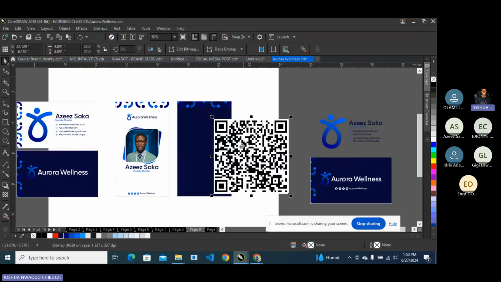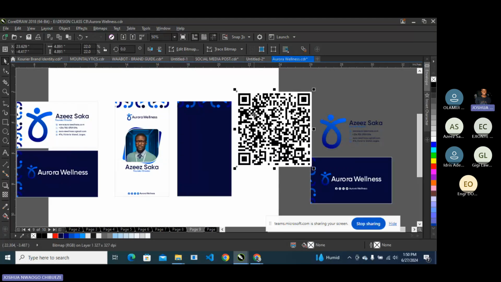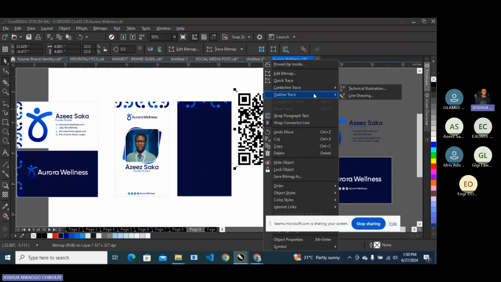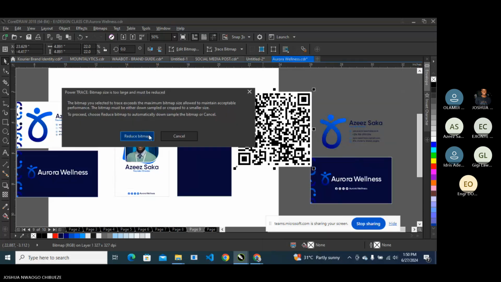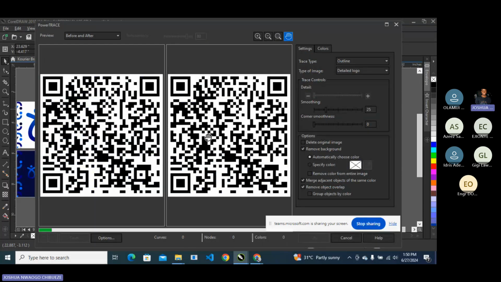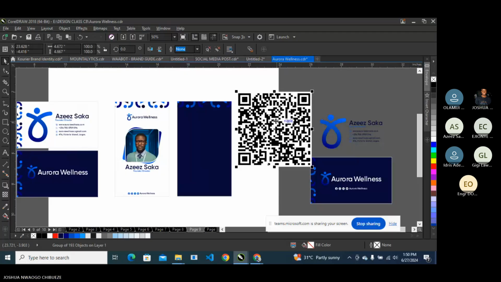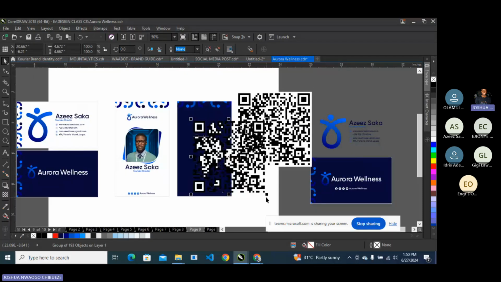This barcode now, we'll put it here, but before we put it, remember I said trace barcode. So quick trace, let's use detailed logo. Like I said, don't just look for a random barcode online and place it on an ID card. It has to belong to the company, so that whoever wants to use that barcode to reach out to the company, the barcode will be effective.